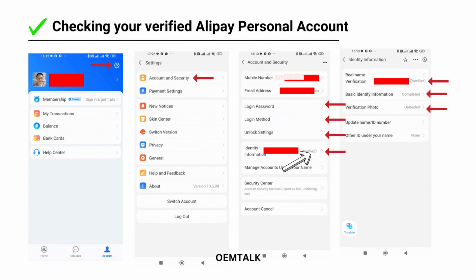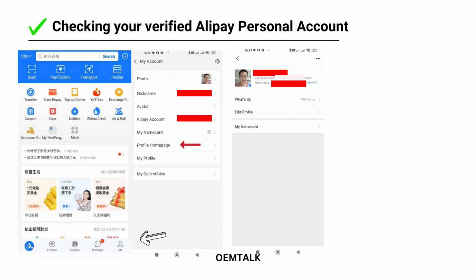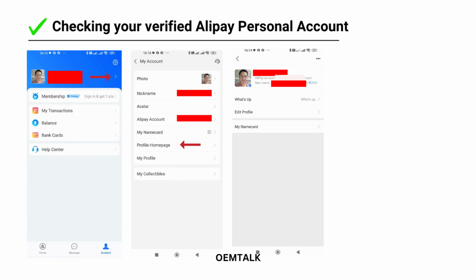Next, let's check your account one more time to confirm everything is set up correctly. Start by tapping the Me button at the bottom of the app. This will take you to your account page. Look for the arrow button on the right-hand side. Tap that arrow to open the My Account page. Here, you should see your profile picture, nickname, and phone number displayed. Now tap on Profile on this page.